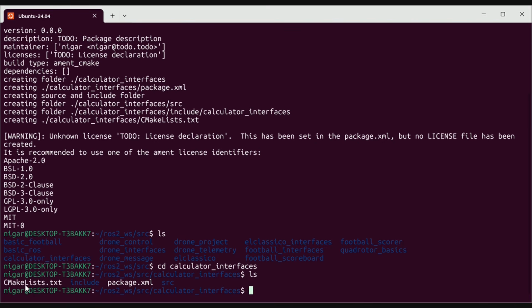So it will show us that we have CMakeLists.txt and package.xml. These files in white are very important for us. We will be making some changes in these and also creating our custom services. And then we have the src folder over here.